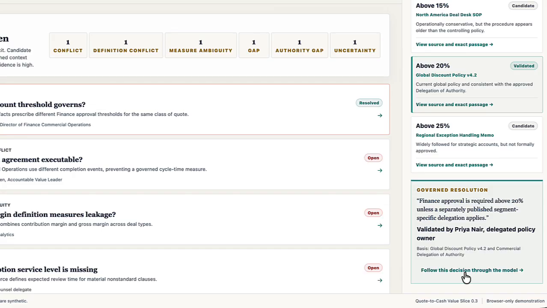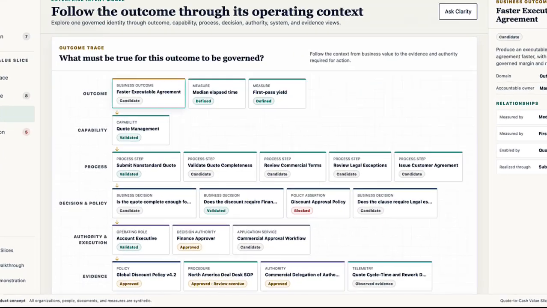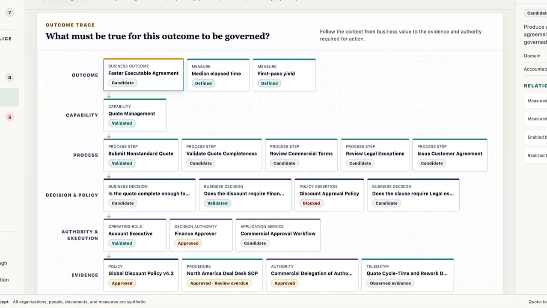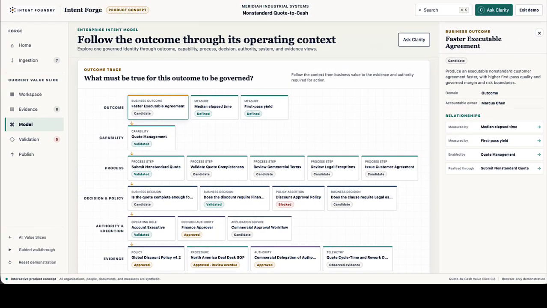The validated threshold is not stored as an isolated answer. It participates in a connected enterprise intent model. We can follow the outcome through quote management capability, commercial review process, approval decision, governing policy, delegated authority, workflow system, evidence, and outcome measures. This context allows people, applications, and AI agents to understand not only what rule applies, but why it applies, where it applies, who controls it, and what business outcome it protects.